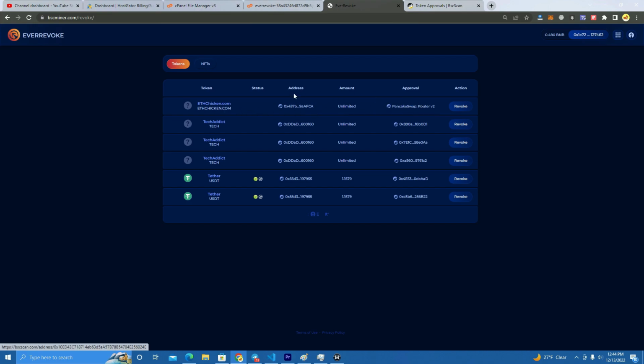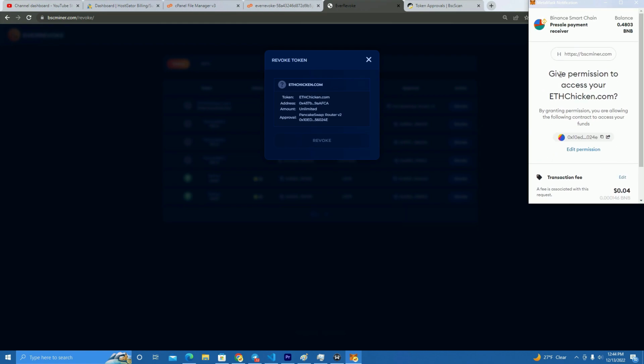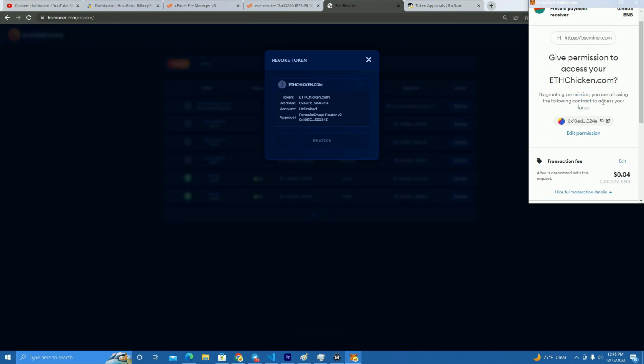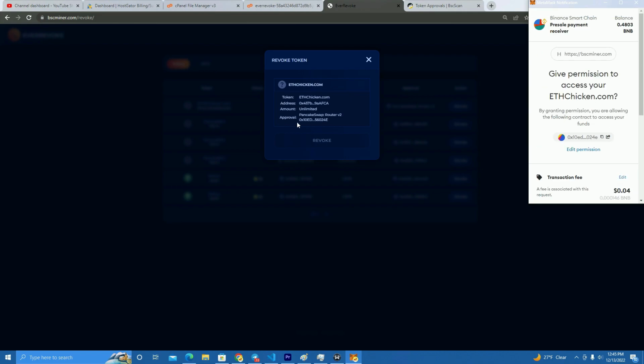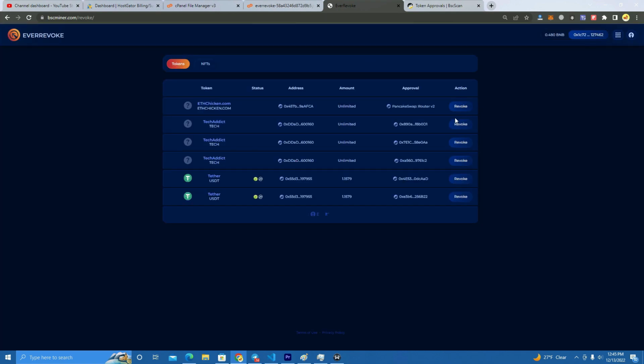So if PancakeSwap wants, they can take all of my tokens. Same here, if this wallet wants, they can take all of my tokens. And I can simply revoke from here. It says here, give permission to access your tokens. It's the same as when you approve, but if you check here, it says zero. So I'm giving permission to them again to use my tokens, but this time I set it to zero, so they will not be able to use my tokens.